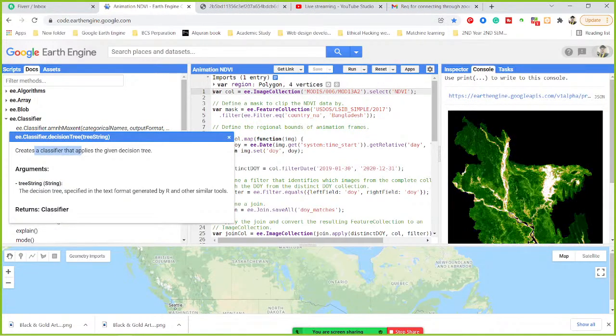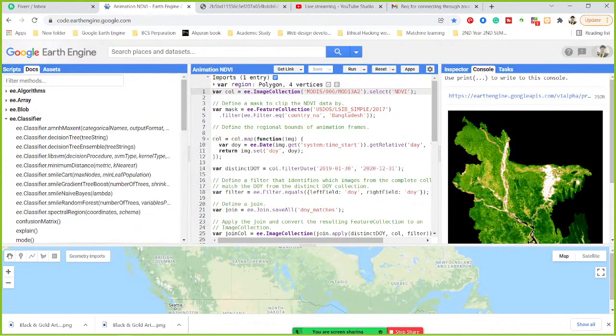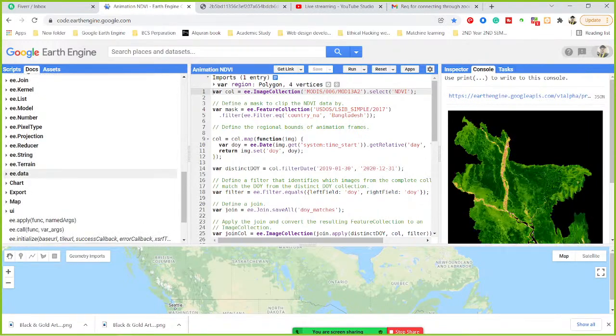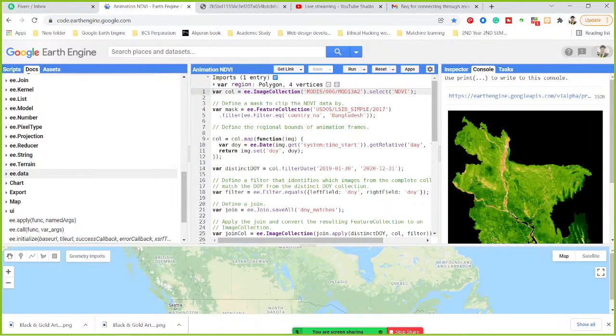Actually, Google Earth Engine has all of these functions. You can get the description from the docs tab. So here you can get all of this documentation, and I will also discuss all of this documentation next time when I work with it.